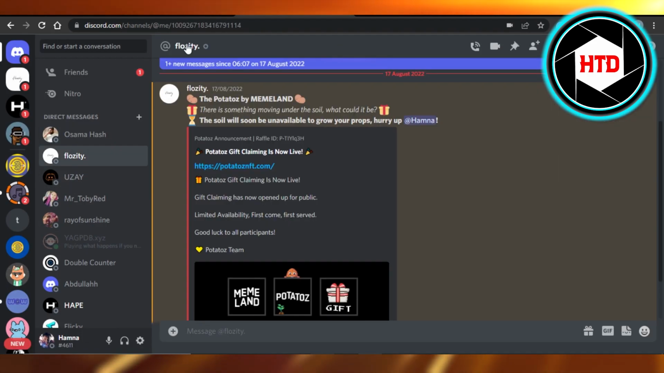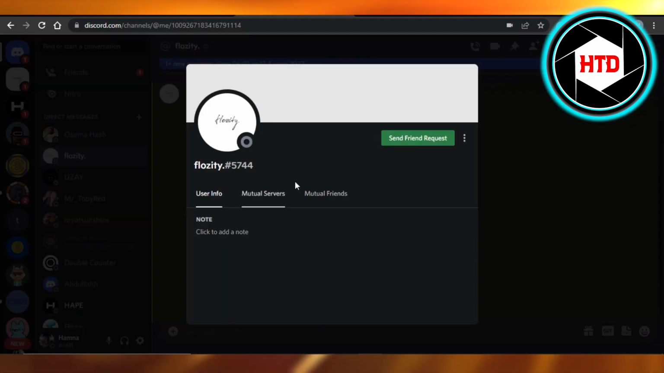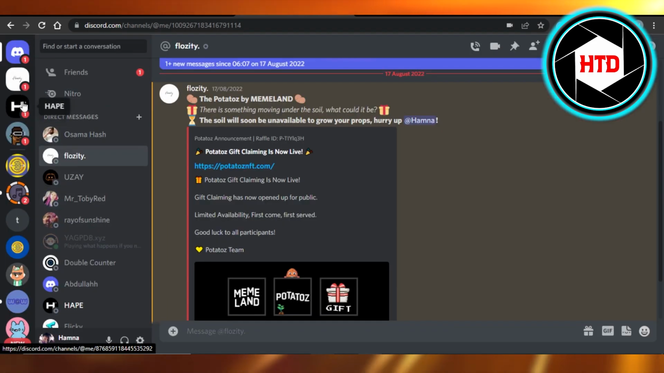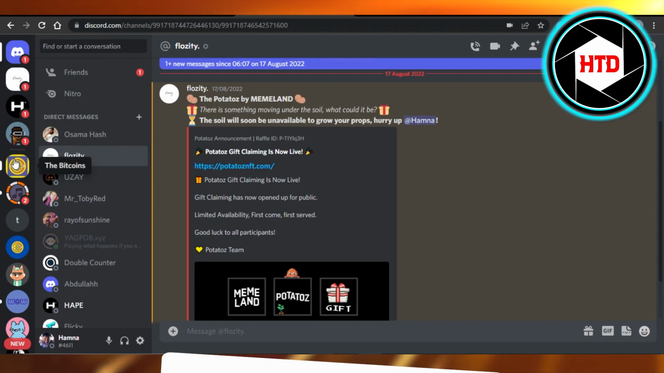And now if I click on anyone's profile, I will be able to actually see their Discord ID by just clicking on these three dots. So this is how you can also go ahead and find Discord ID.